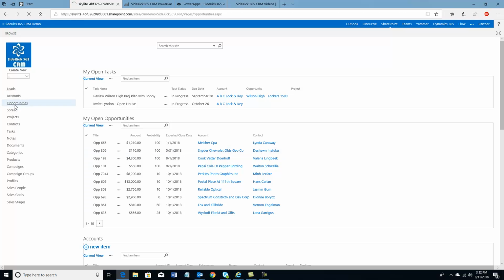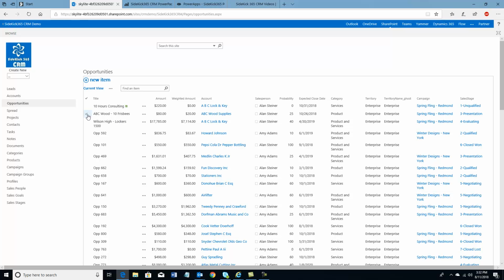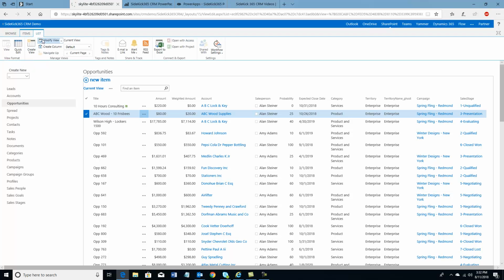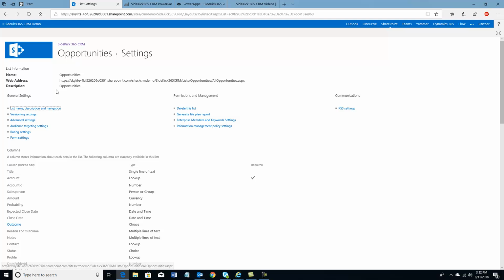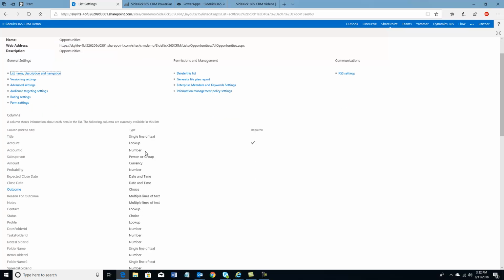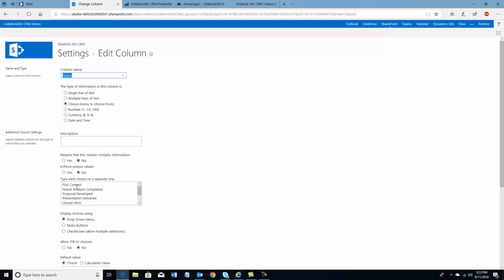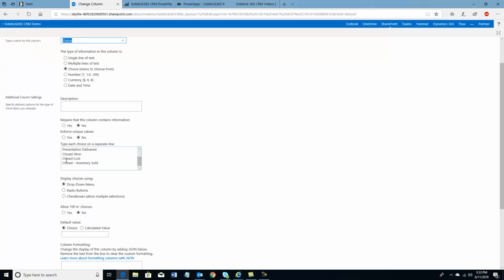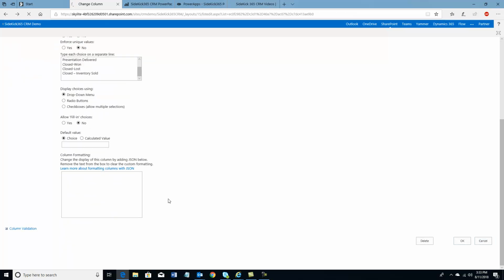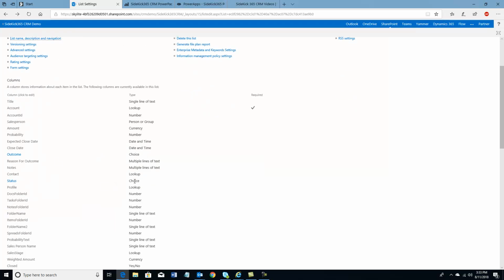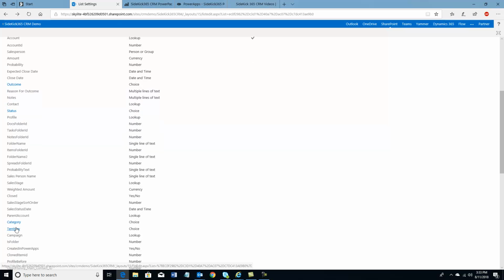So I'm going to go to opportunities. I'm going to select just the little check mark here to get the tabs to light up. Go to list, modify view, and click on the word settings. Right there. And if I scroll down, I'm looking for a choice field. There's my status. Let's look at that for starters. So you can see I've got different status fields here. So whenever you add a new sales status in the list, make sure to add it here. So it picks that up for you, but we don't care about that one right now. Let's keep looking. We're going to look for category.